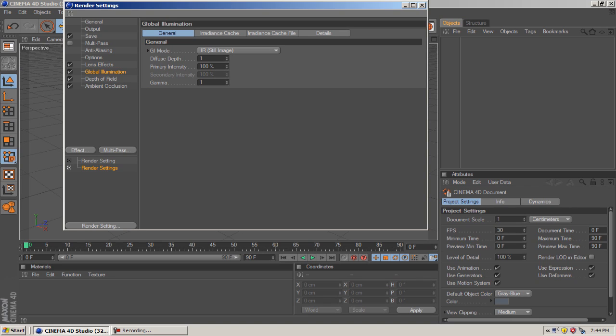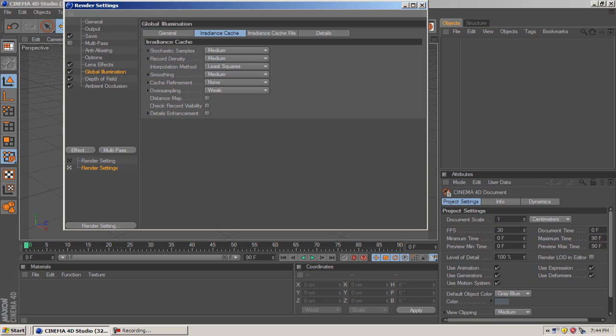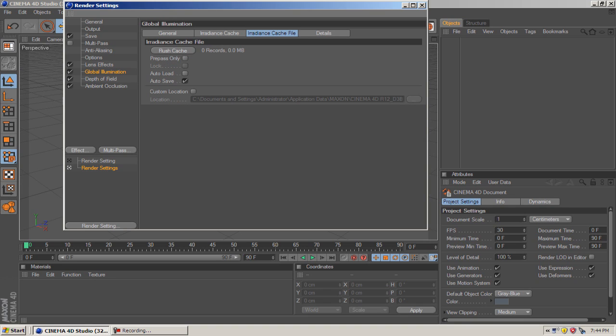And global illumination, you want the GI mode as IR, still image, diffuse depth 1, primary intensity 100%, and gamma 1. And I believe these are standard. You can check that one, this one, and details.